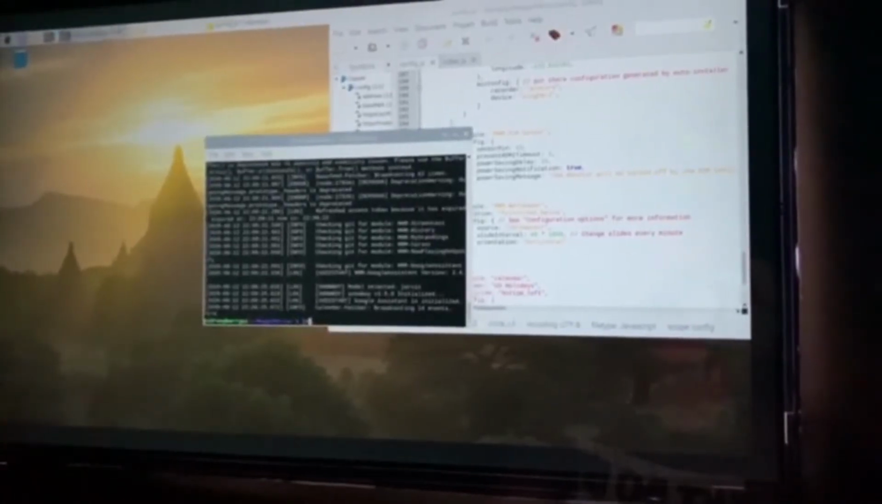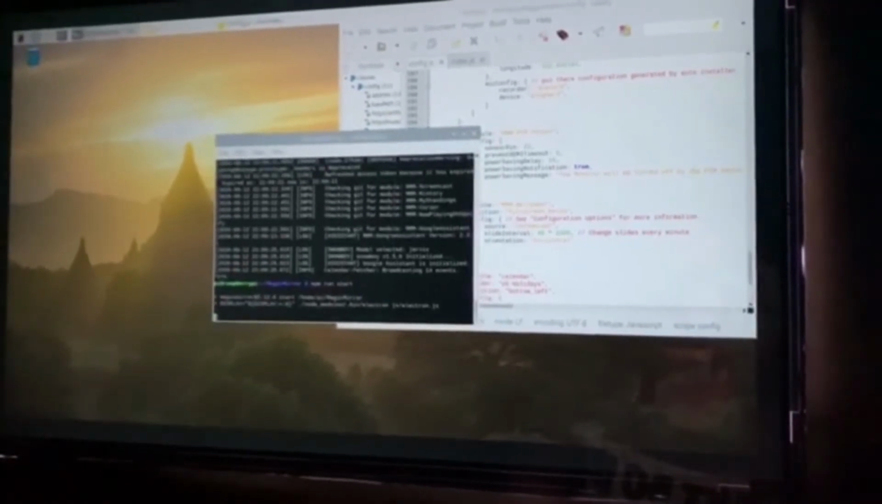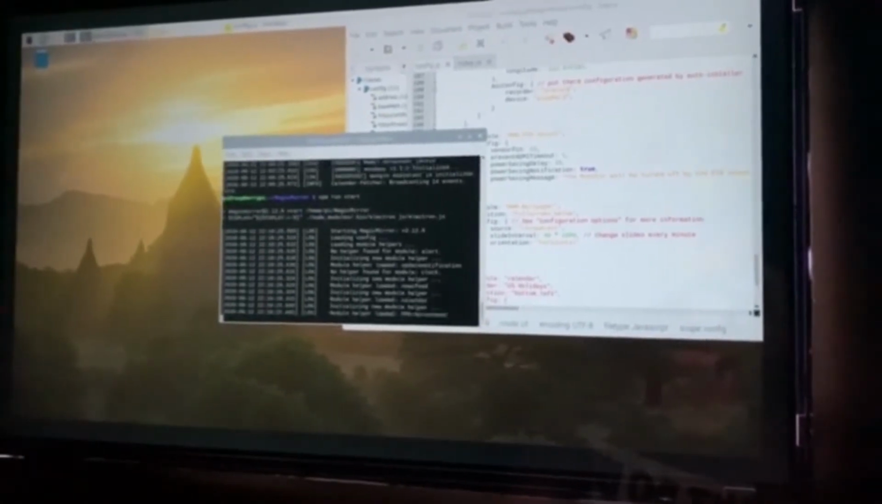So we can start the program by running npm run start in the terminal, which turns on the display behind the mirror.